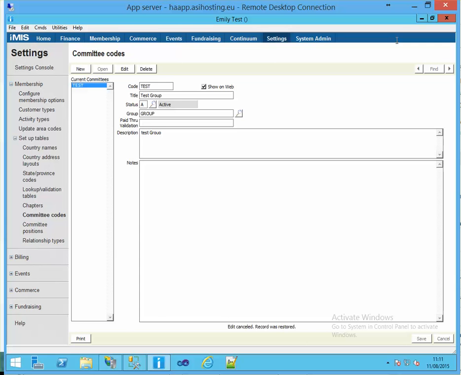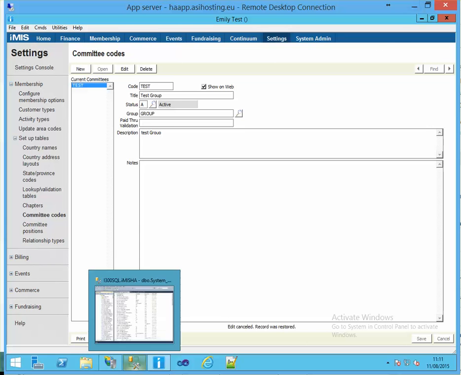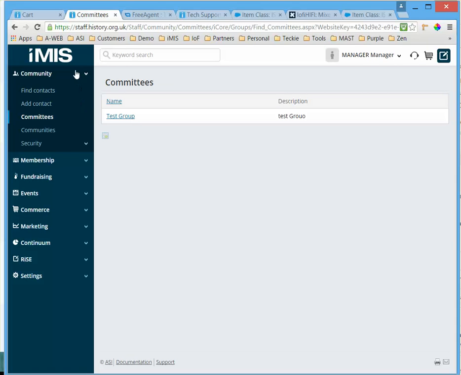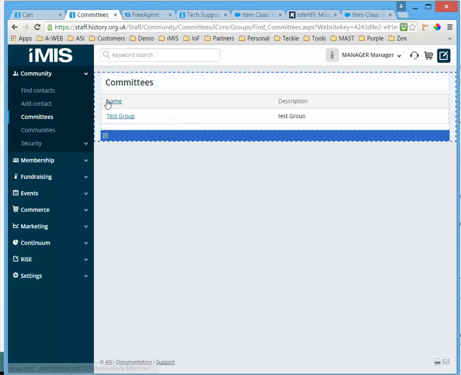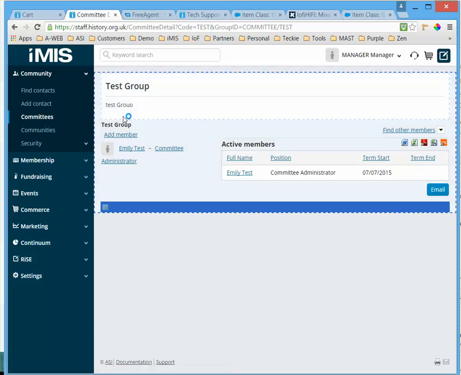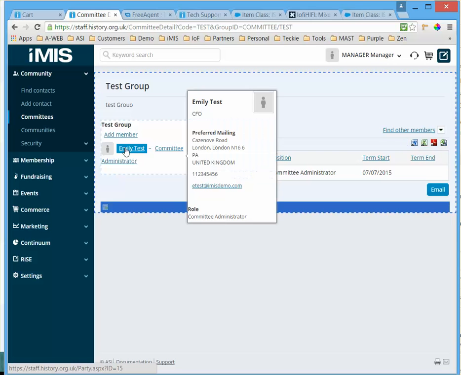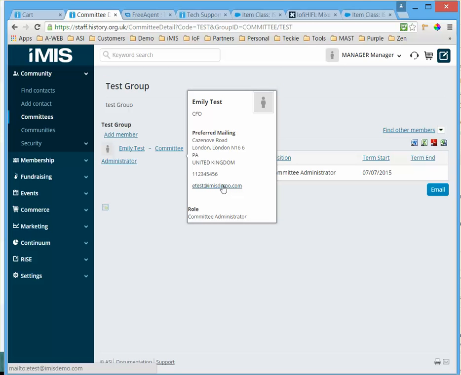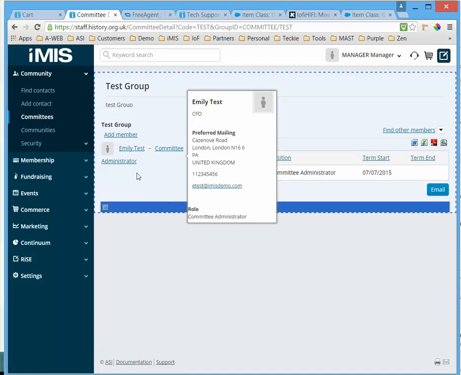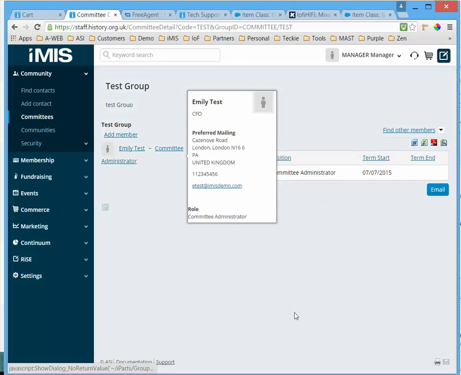Now this also works on the web. So if I just bring up a browser and I go to community and committees, we'll see that it brings up this page here, and I can see that test group that I've set up here. Now the browser version is essentially a bit more lightweight but easier to use. So what I've got here is, firstly down here under the test group, a list of all the people in that committee, and I can hover over people, and you see it pops up nicely with their contact details, and I can email someone directly from here. So Emily Test I can see as a committee administrator.